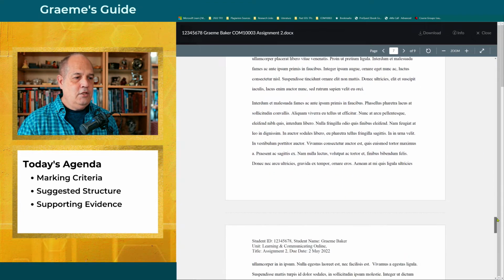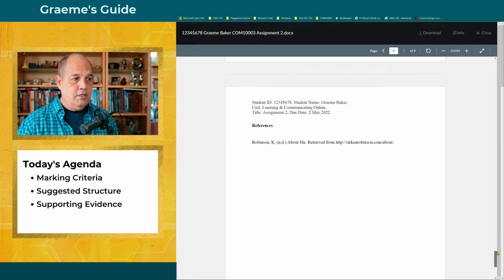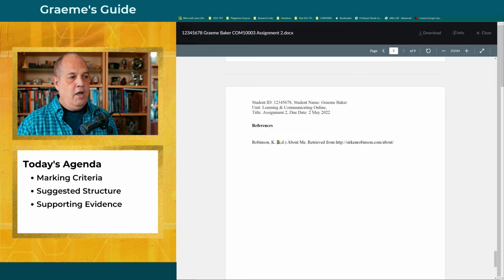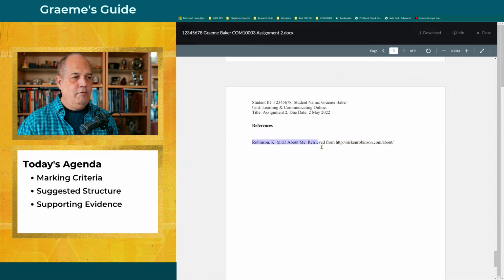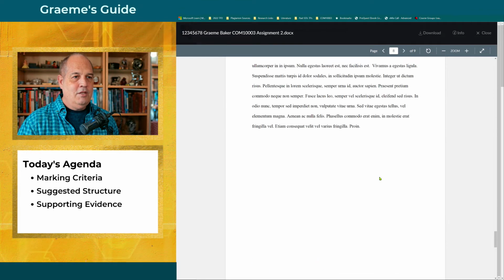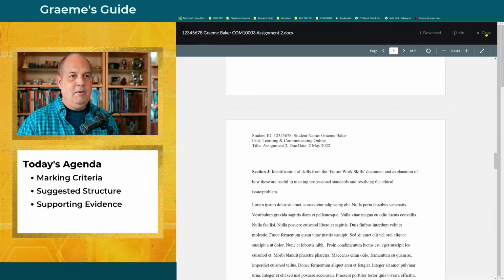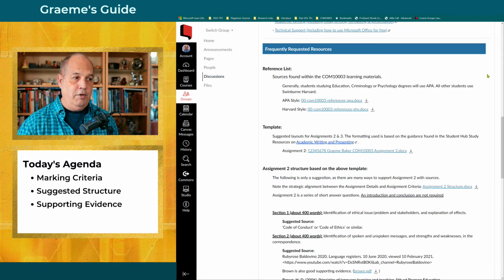Then at the end of your document, you would start a new page for your reference list. The title of that page is References, and I've put one reference here to get you going. And then all of your references would appear on this page in alphabetical order. So that's the suggested structure that I recommend for assignment 2. And I will provide a suggested structure for assignment 3 as well.